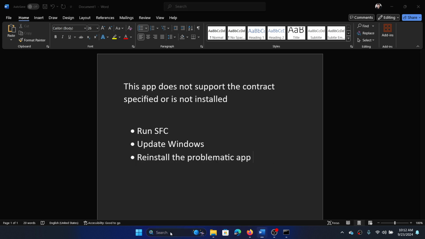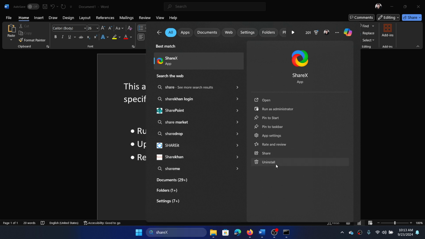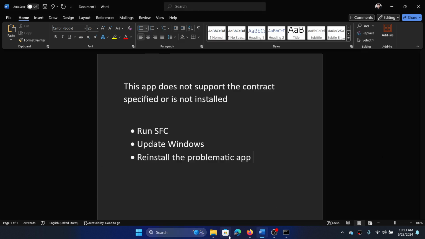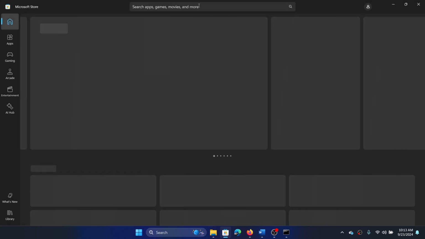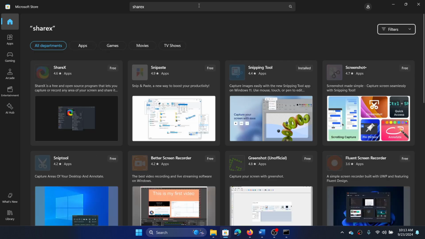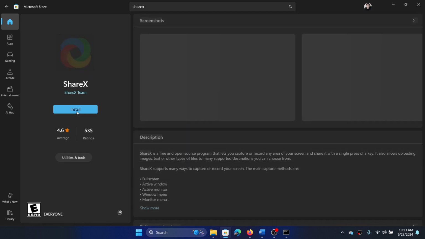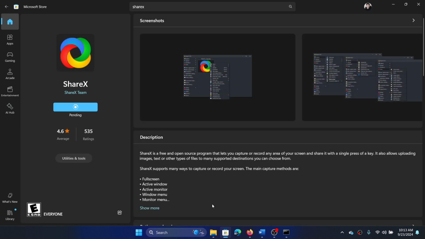And how would you do that? So let us say that the app is ShareX. I'll search for it. I'll click on uninstall and uninstall the app. Now I'll wait till it is uninstalled because it says that it is being uninstalled. And once it is uninstalled, I'll open the Microsoft Store. I'll search for the app. If it is on the Microsoft Store, a few apps like Chrome will never be on the Microsoft Store. And then I'll open it and I'll wait for the install option to appear and I will reinstall it.